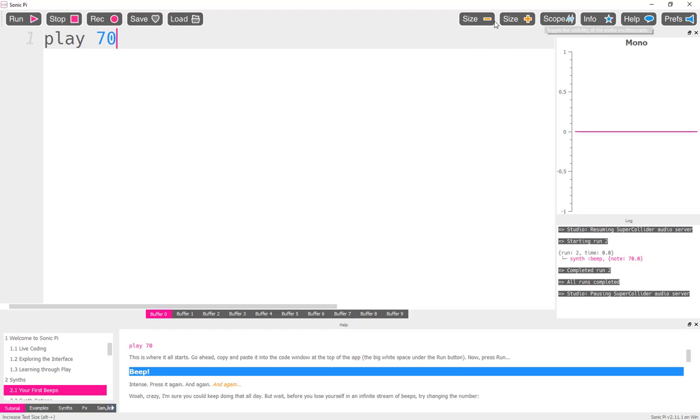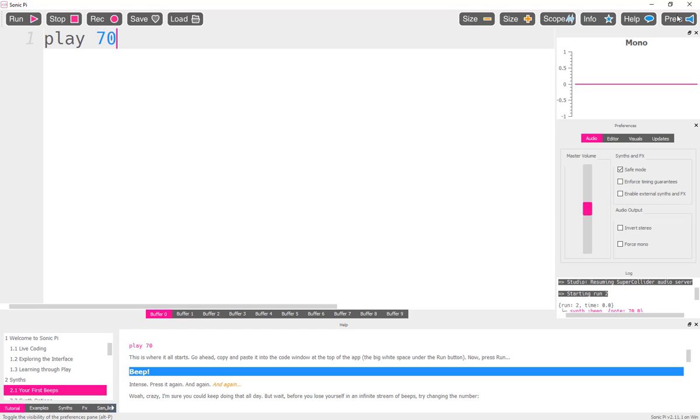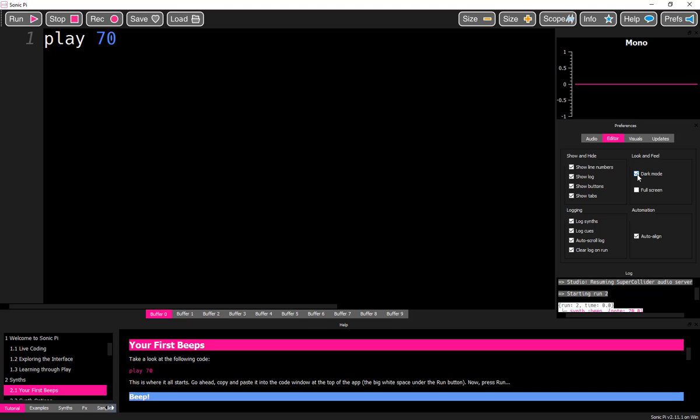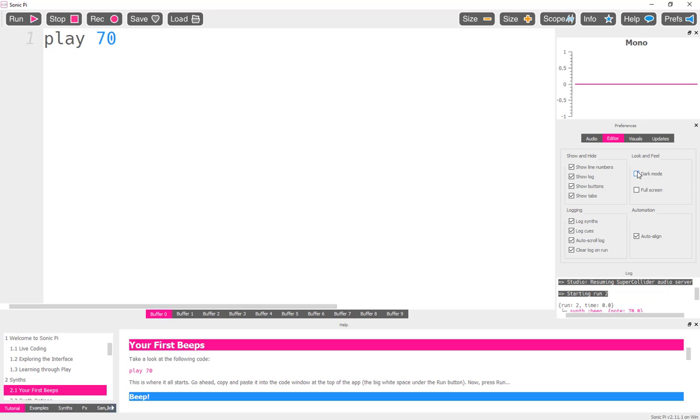There's more options up here if you want to change the size of your font, or if you want to turn on or off the scope, the oscilloscope. There are some preferences that you can do. If you prefer, you can change the way it looks, so you can have it in dark mode, full screen, some other stuff. But where I'd recommend spending the bulk of your time is under the help section.